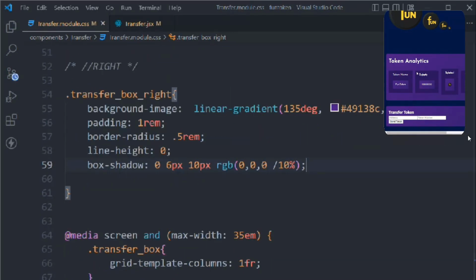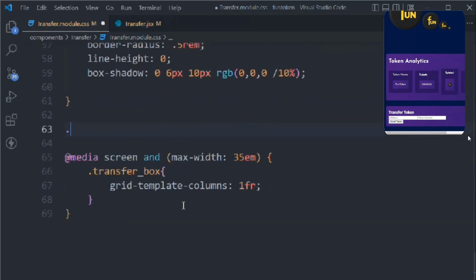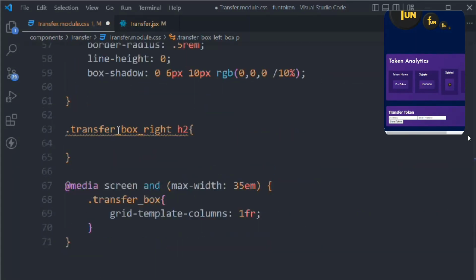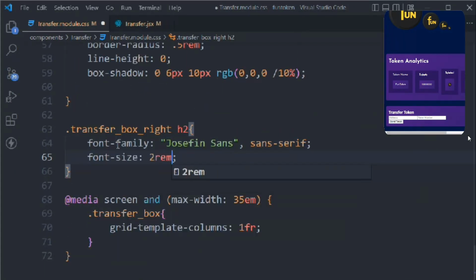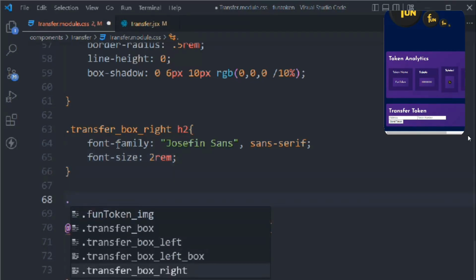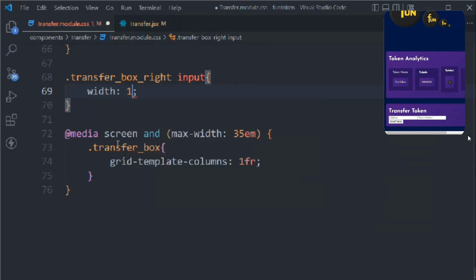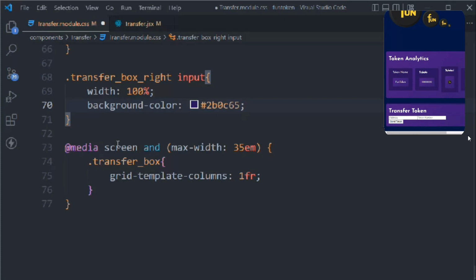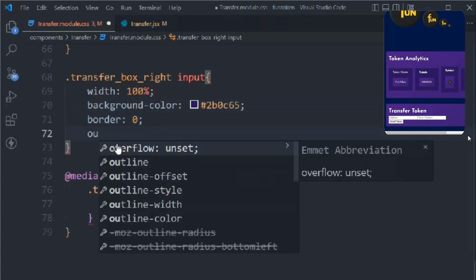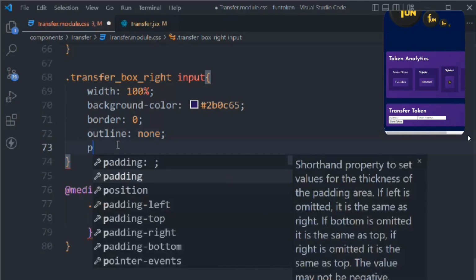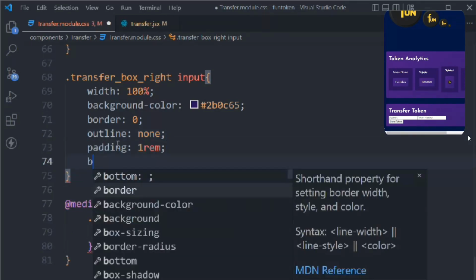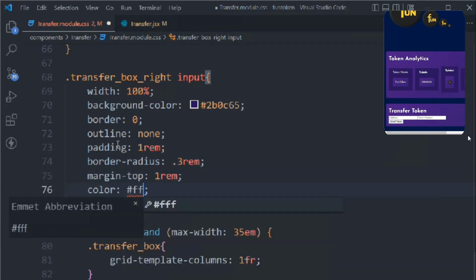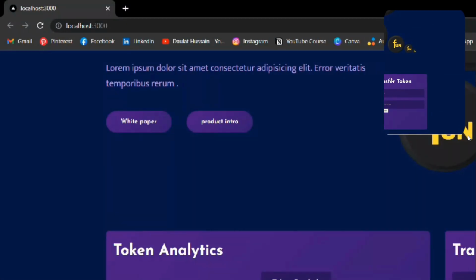So it looks good. Now let's target the box right h2, and we have to apply the same styling. Copy this font family, and font size is going to be 2rem. Let's come down and we have to get this input. Width is going to be 100%. Background color is going to be, let's say, 2B0C65, and border is 0. Outline is going to be none. Padding is going to be, let's say, 1rem. Border radius is going to be 0.3rem, and margin top is going to be 1rem. Color is going to be completely white, so it looks pretty good. You can see that the input box is looking good.